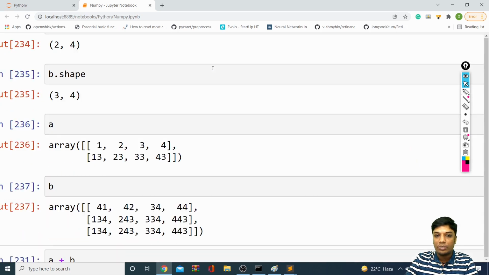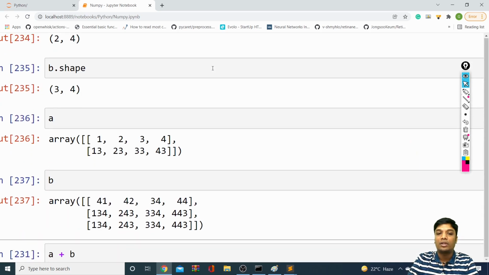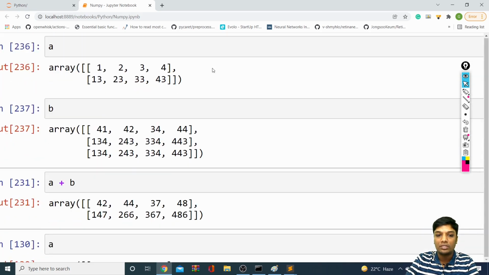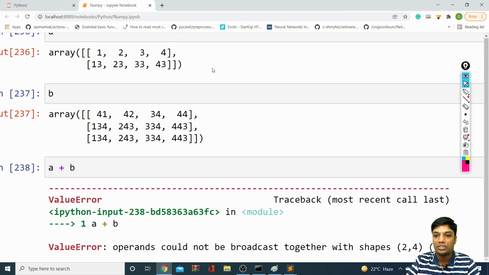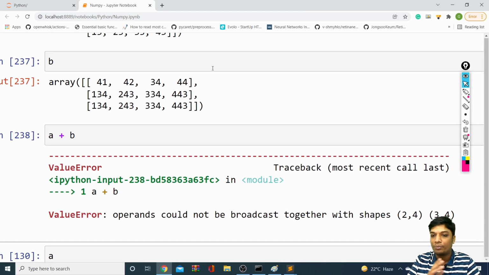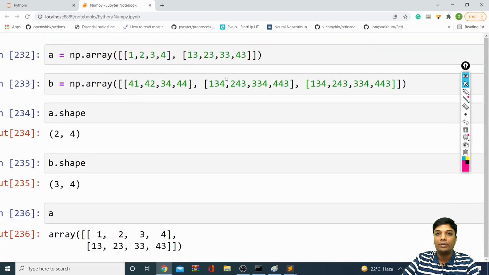So your array is something like this. A is this particular array and b is a particular array. So both arrays are not matching. Then if you try to do arithmetic operations, obviously it doesn't work. It says operands could not broadcast between shapes (2, 4) and (3, 4). So when you want to perform any arithmetic operations, the arrays' shapes should be matching. Okay, that's a very important point.